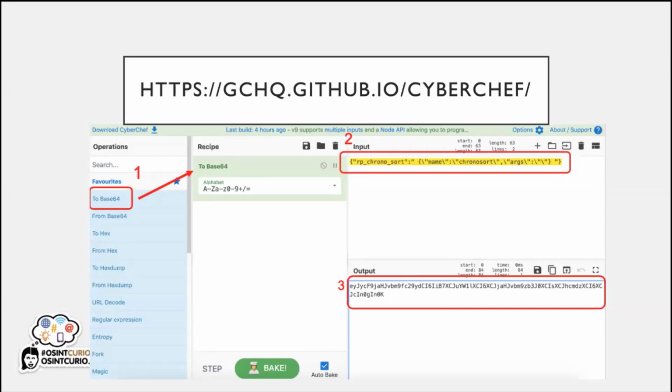It's very easy. Step 1 would be to choose the recipe. Click on it, drag it towards the recipe box. We're going to be changing something to base64, so we're dragging the recipe into the recipe box. Then you're going to be putting the JSON line into box number 2, where it says input. If you have the auto bake sign ticked on, it will automatically bake it, or translate it, into base64.